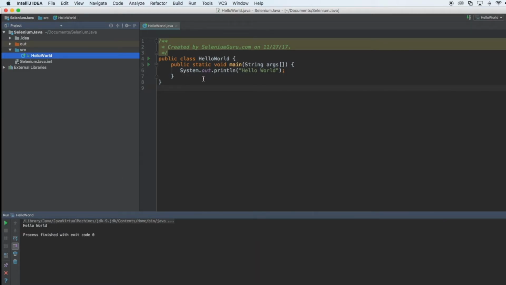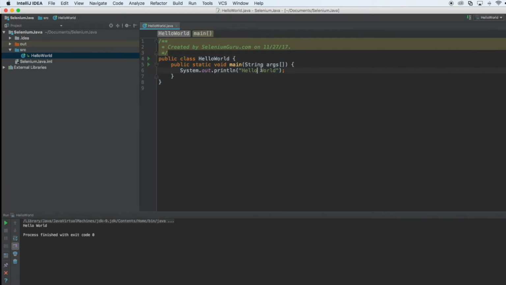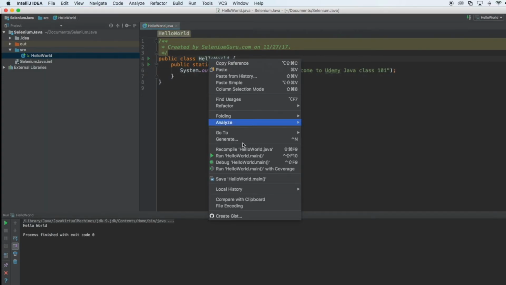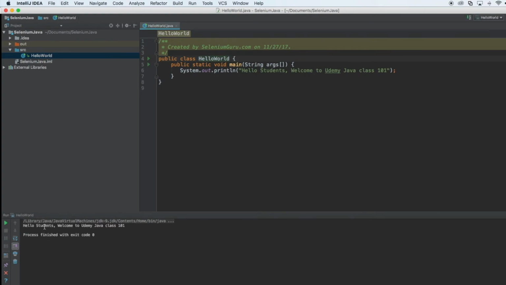So now, as you could see here, we created a hello world Java program. We wrote some Java code here that prints out hello world. Now, if I wanted to print out different things than hello world, I can just do hello students, welcome to Udemy Java class 101. So now, save this and right click it and run it. Instead of hello world, it's going to say hello students, welcome to Udemy Java class 101. So you can see here, we are printing out the words that you want. And we are printing out a string, whatever string we want, from your computer, right? That's pretty powerful. And that's pretty much how you can use a Java program to print out something to you.